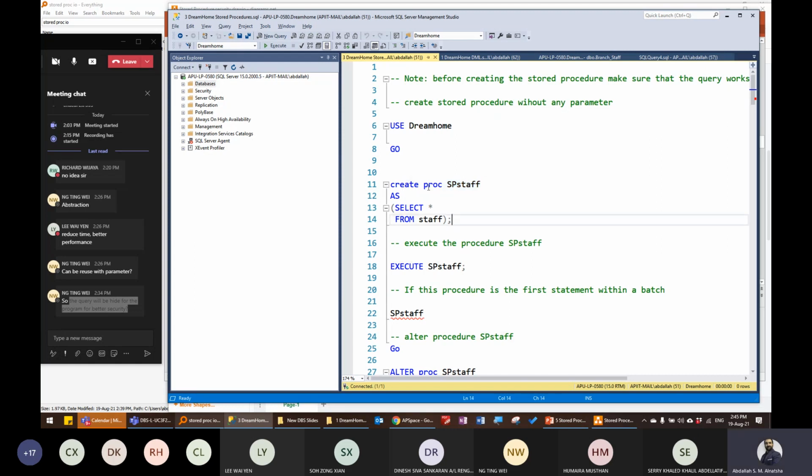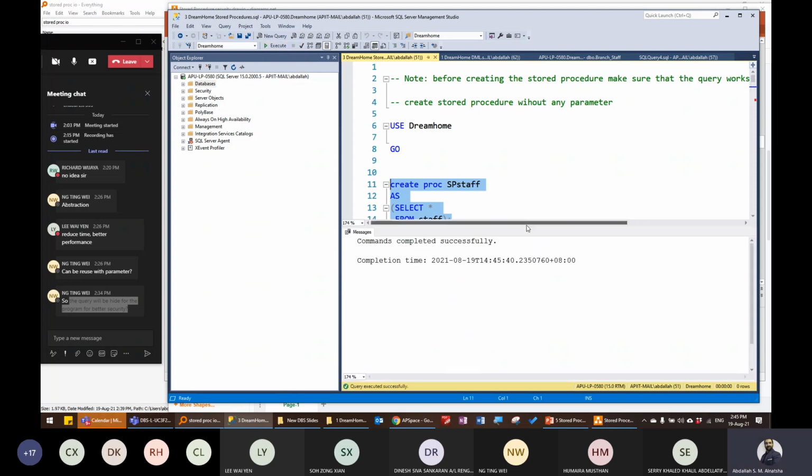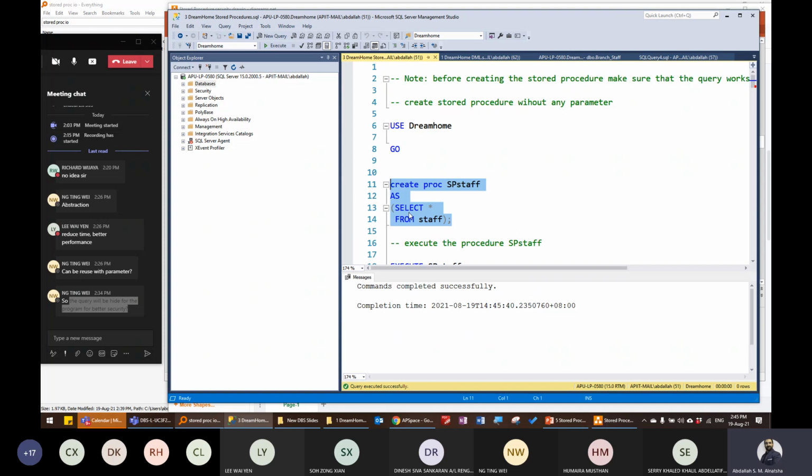Now I will say CREATE PROCEDURE, the name of the stored procedure, AS, then select all from staff. Now highlight and execute. Notice here it says command completed successfully. It didn't give me any result. Why? Because I'm creating the object right now.